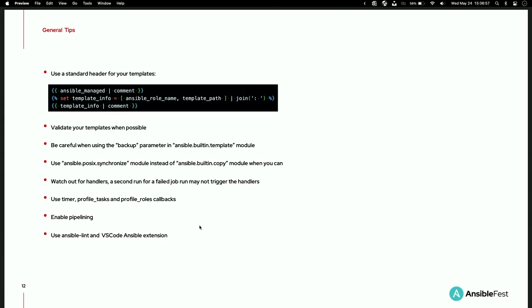When you are validating before replacing the content, it's going to try to validate it. And if it's valid syntax, then it's going to apply it on the box.